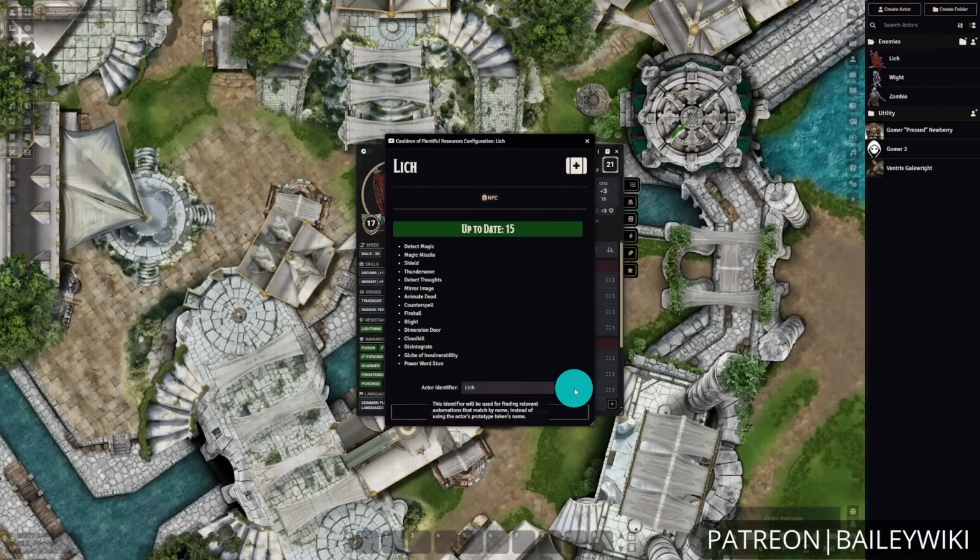Basically, it's looking for that identifier rather than the name of the token. So it's using that to link things together, which allows you to make generic versions of this. You can make a boss that is a named lich, but as long as it has this actor identifier of lich, it's still going to cross-reference that for the automation pieces. You can also change this identifier if you would like, and that can adjust things further.